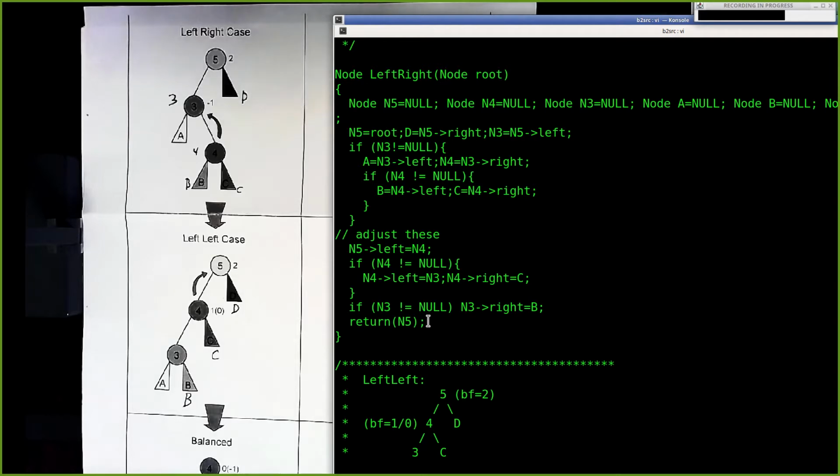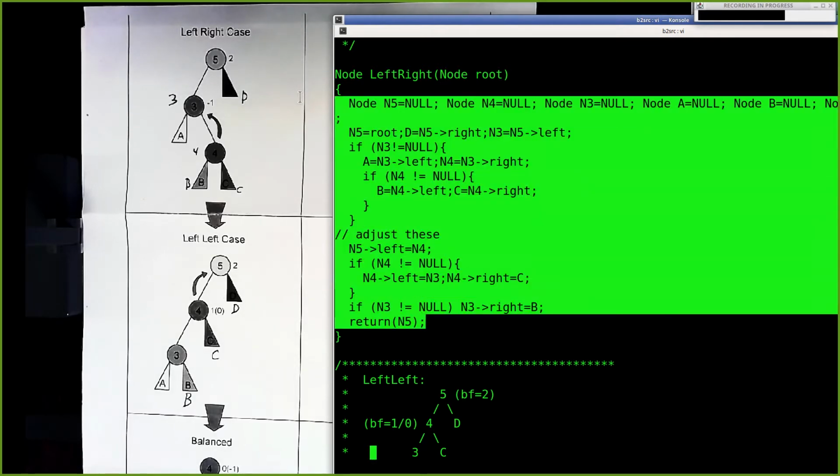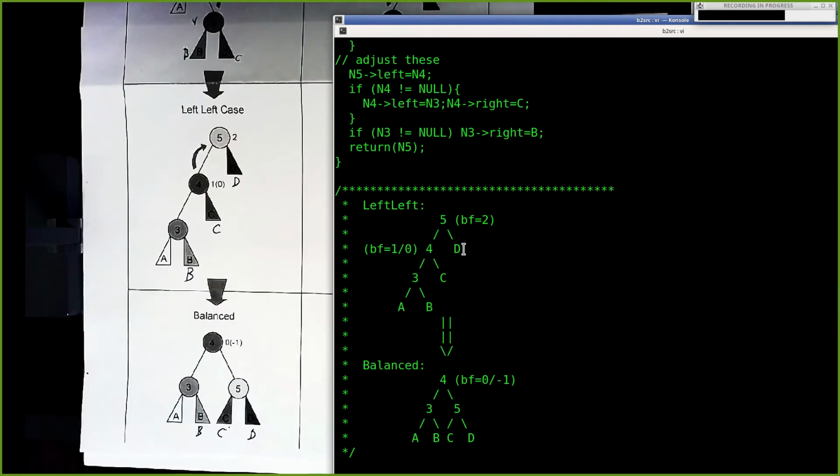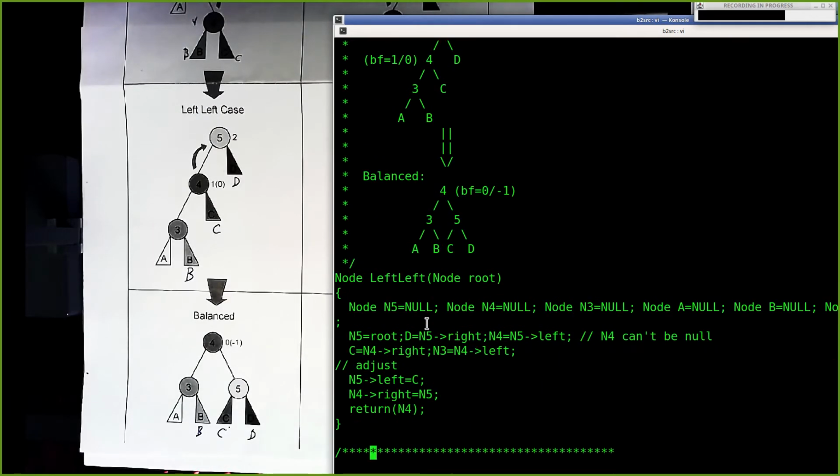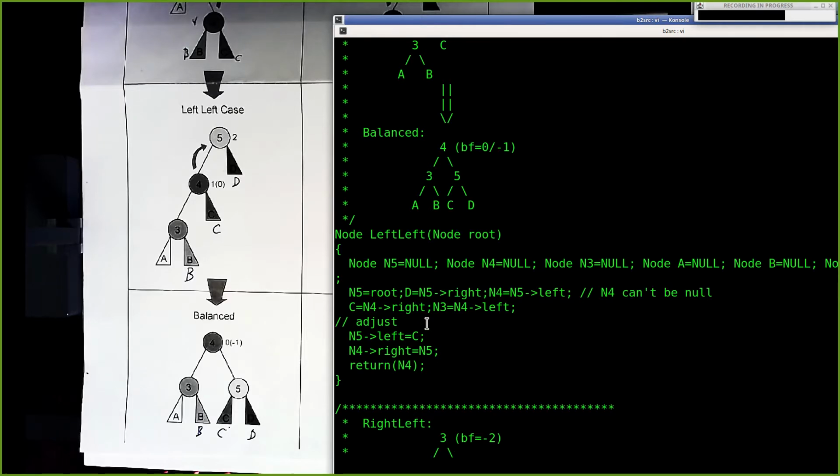So all the stuff we've been doing for the past 45 minutes, right, it's just this chunk of code. That's the left-right to left-left case. And then if you're in the left-left case, we're going from here to a balanced tree. And it's the same thing, except it's a little simpler, right?